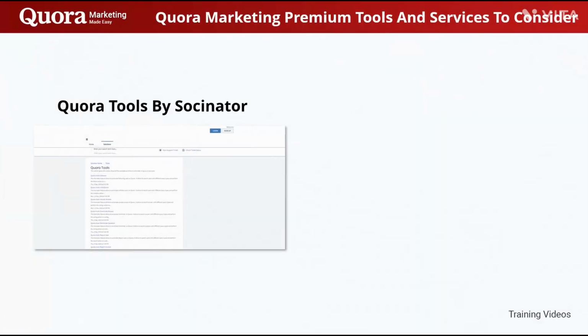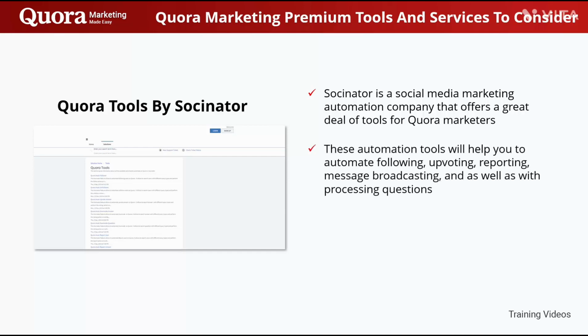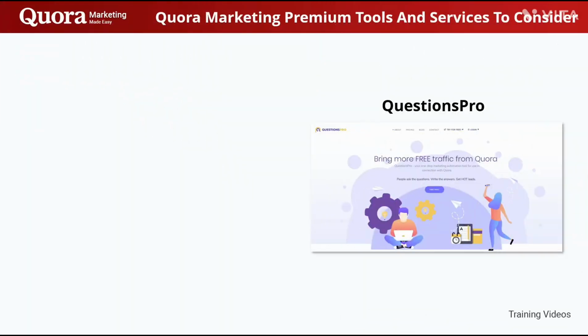Quora Tools by Socinator. Socinator is a social media marketing automation company that offers a great deal of tools for Quora marketers. These automation tools will help you to automate following, upvoting, reporting, message broadcasting, as well as processing questions. You can manage all these tools from a single dashboard that also allows you to cross-post your Quora content to other sites easily.